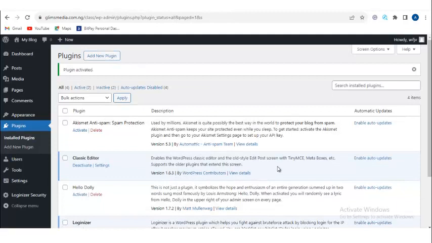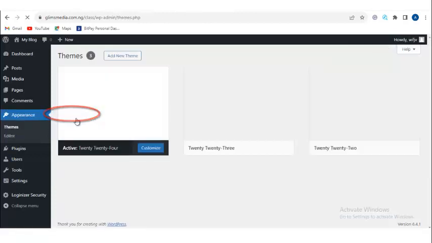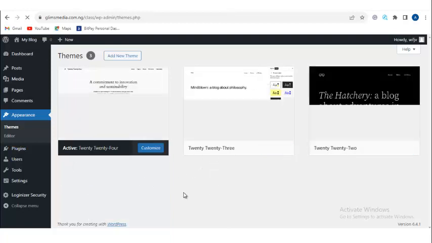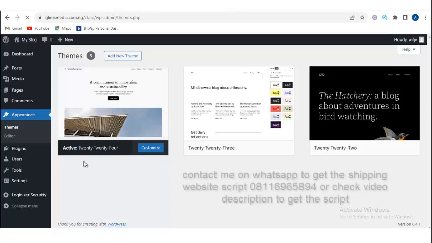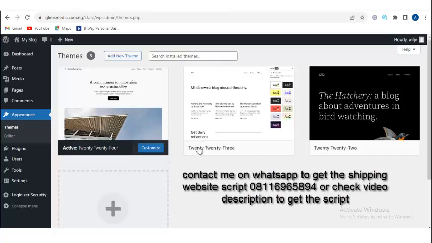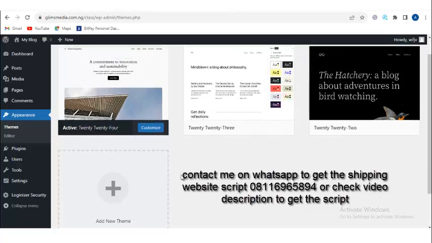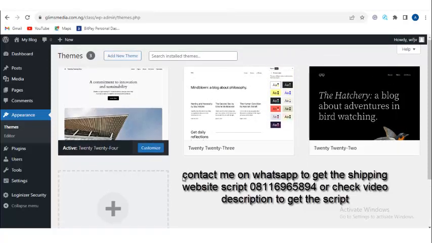Now the next thing for me to do is to go to my appearance. I'll click on themes. Now as you can see, there are so many other themes here, and you can add a new theme. But that reminds me, you are actually dealing with a shipping website, so you are not going to add a new theme. What you are going to do is add a script, and this script is actually part of this video. You are going to upload the script on your website.